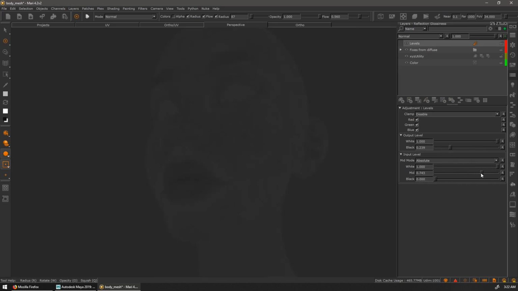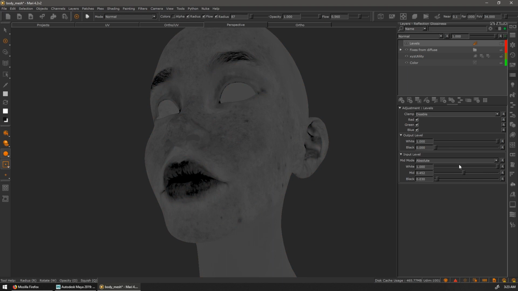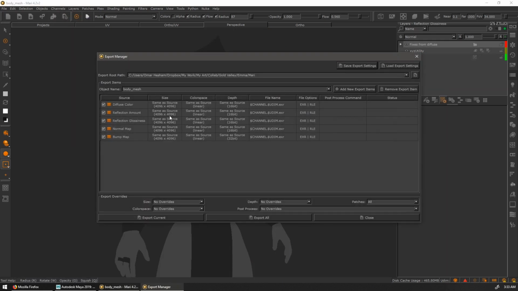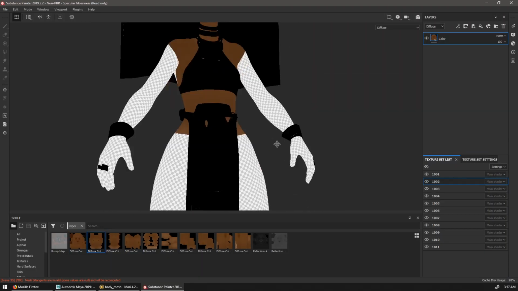Now I go ahead and level each separately so I can get the correct values and don't waste any of the information. Now with the new export manager, I export everything except for the temporary normal map. I ended up exporting the maps as .tiff file format, all in the linear color space. Now bring them into Substance Painter to continue working on them.